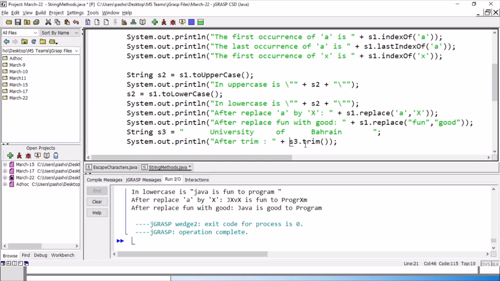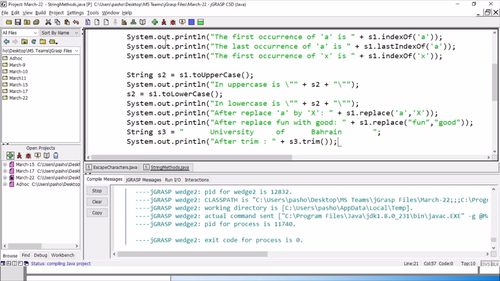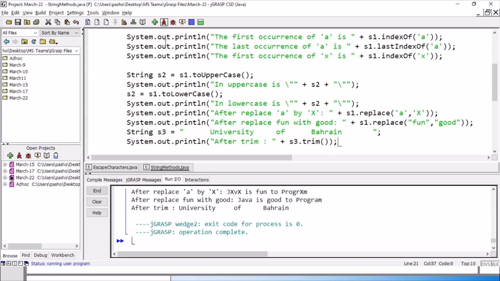Again, trim will give you a new string. This new string will be without these spaces at the boundaries, but the spaces inside are untouched. The spaces inside will not be touched. So trim only will cut or remove the spaces on the boundaries, beginning and end. So when you run it, this is the program, this is the output, University of Bahrain without the spaces at the beginning and at the end.